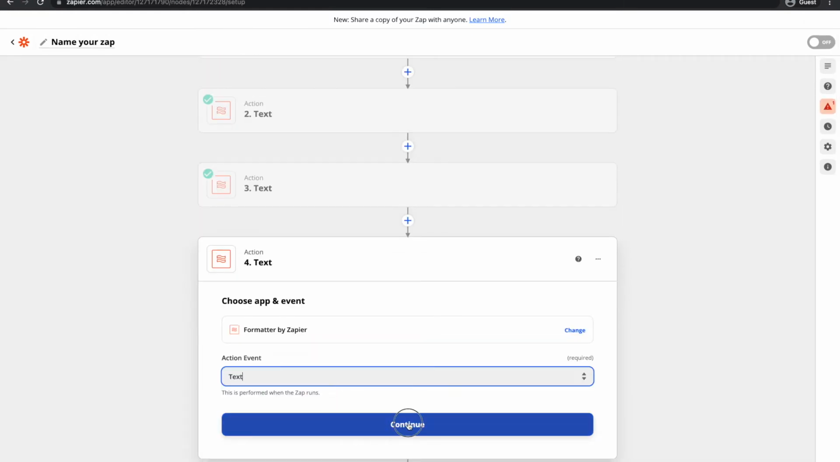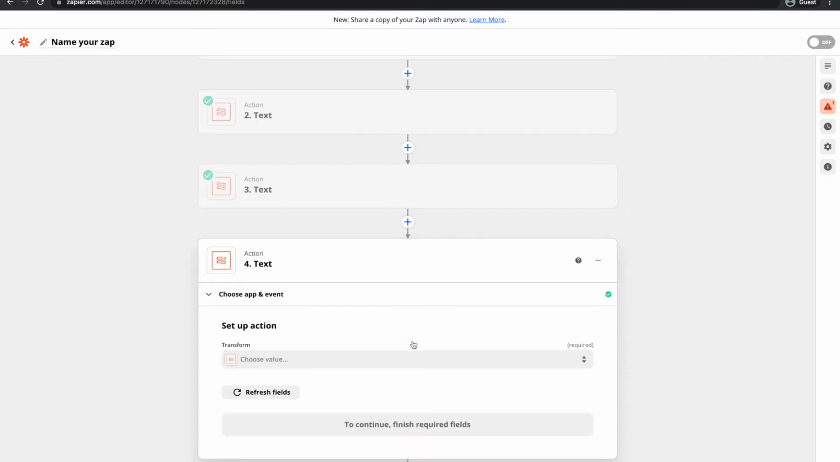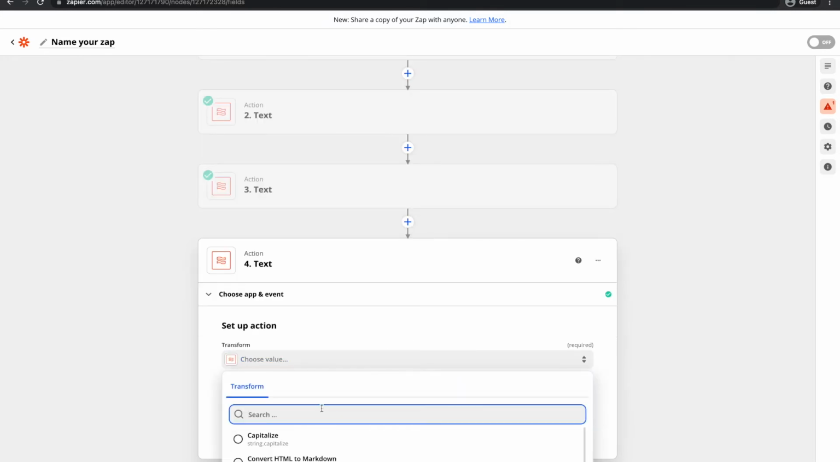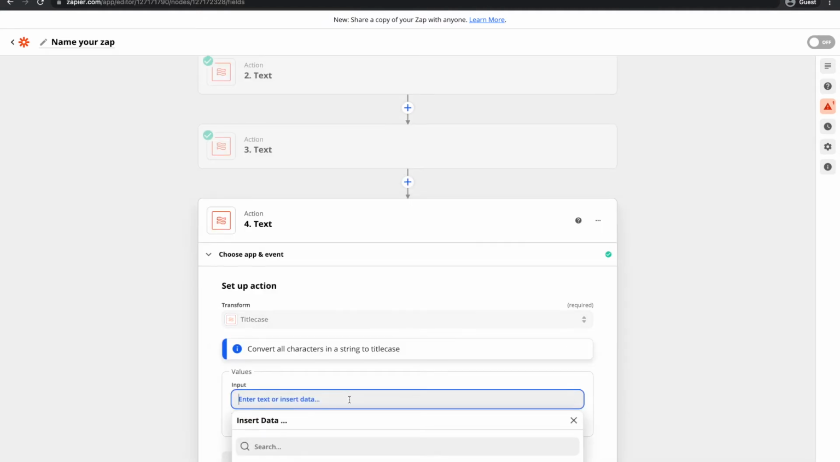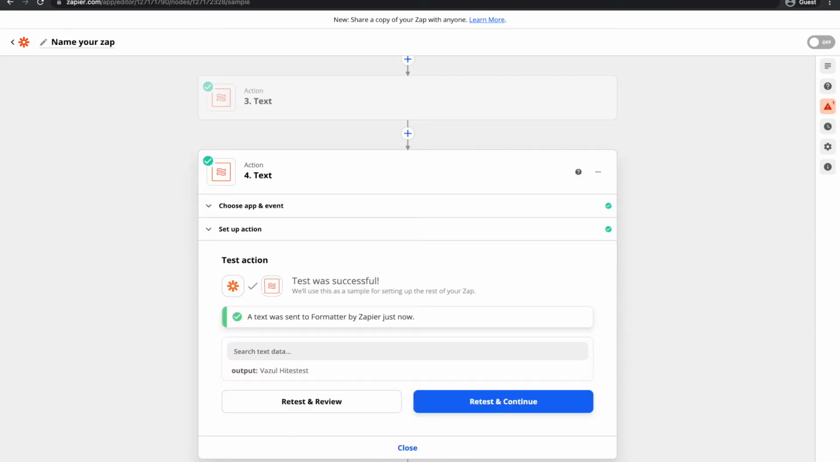If you want to split it up, you can just do a similar split text step. And we don't want to just capitalize, we want a title case. That'll give us what we want. So, boom, title case. Now we have the name.